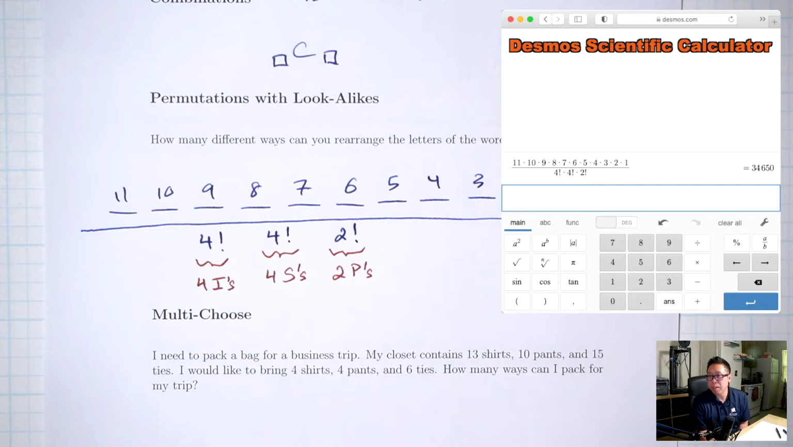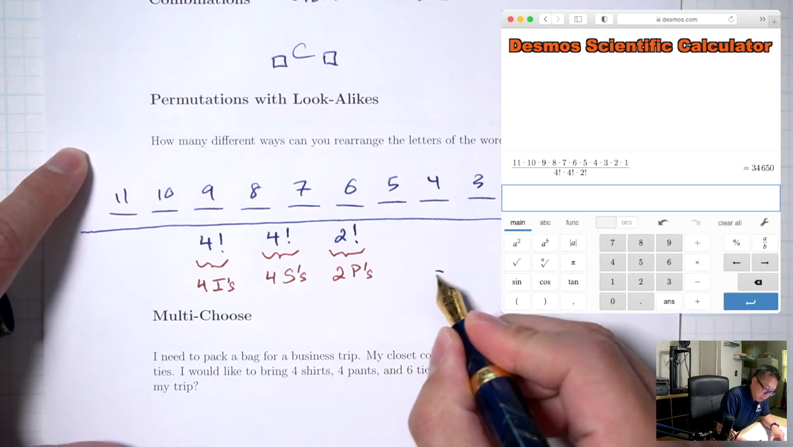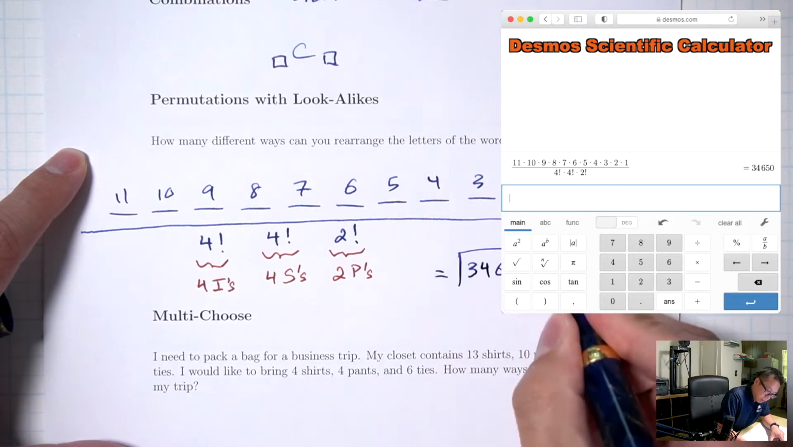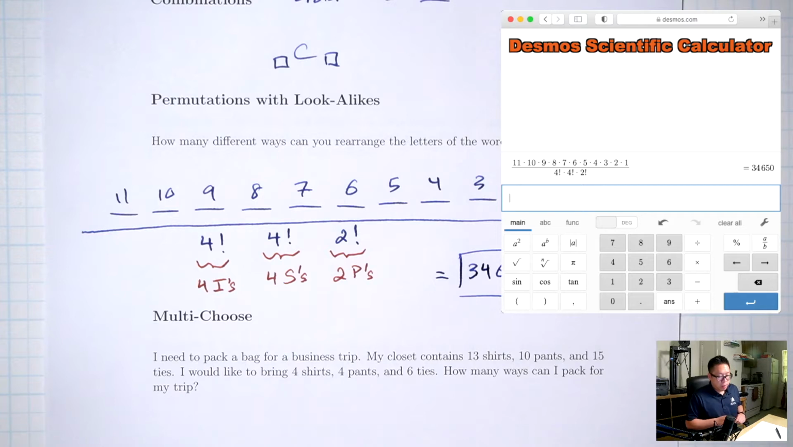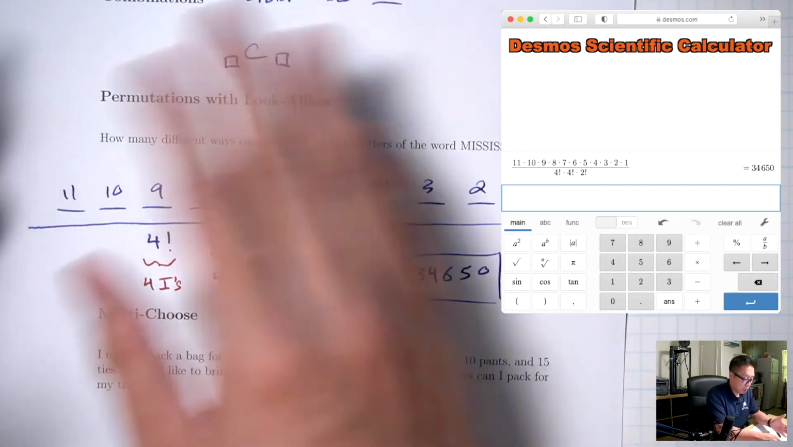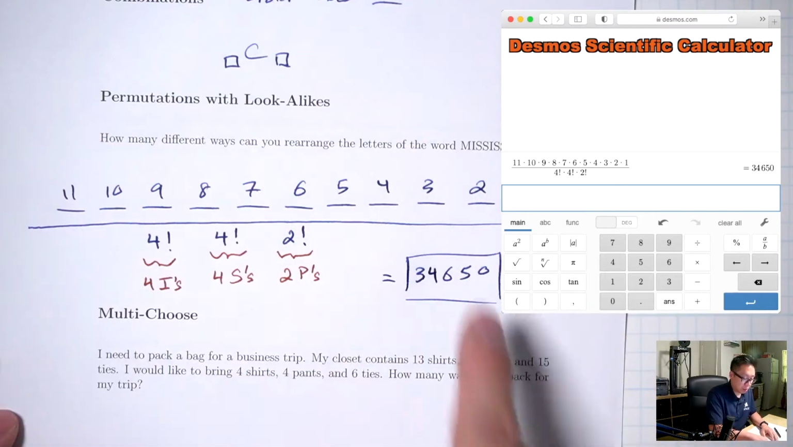And that's your final answer, 34,650. So you don't have to find a final answer. You could if you want, but you can also leave it as this big fraction.